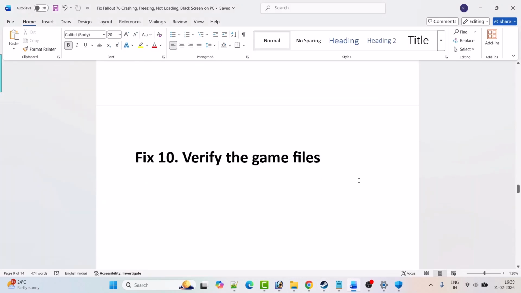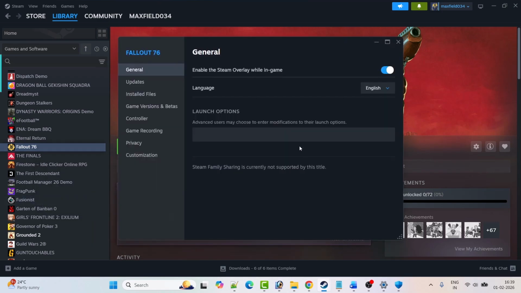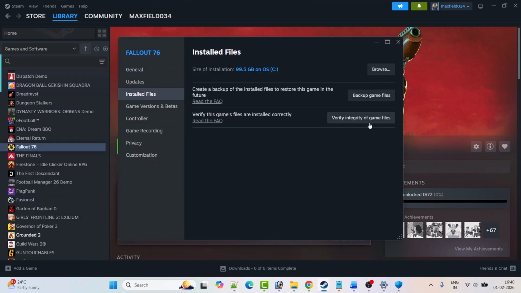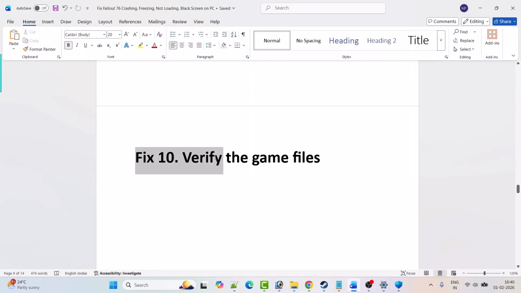Fix 10 is to verify the game files. So open Steam, go to library, right click on Fallout 76, select properties, go to the installed files tab and then click on verify integrity of game files. And after the verification has been done, you can go ahead, launch the game and check. This fix has also solved the issue for many players. So I hope this will work for you as well.